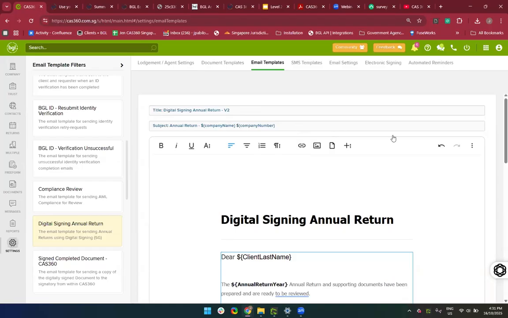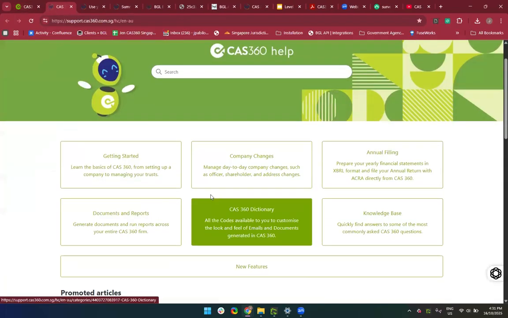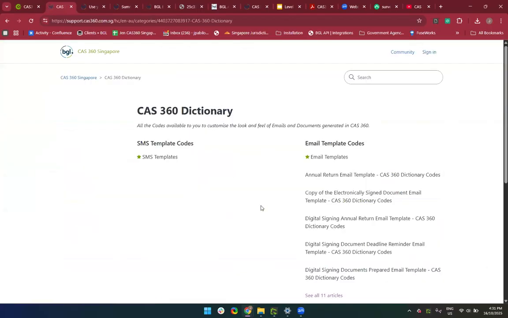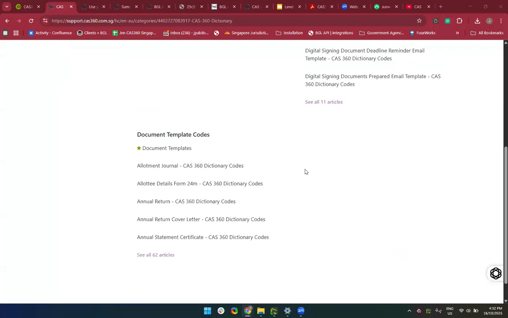Now, where do I get these codes? Essentially, when you are going through the whole support process, you will have this in the Singapore Help Guide under what we call the CAS 360 Dictionary. This is a very useful resource when you're getting started with customization, as it allows you to insert merge field codes within your email templates or documents. I'm going to share this link as well, to help you go through the different types of useful codes to insert and customize both your email templates and documents.